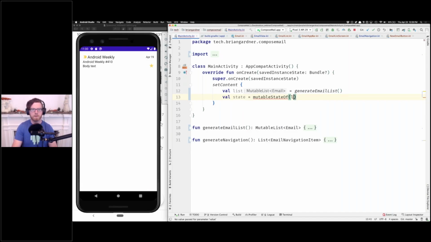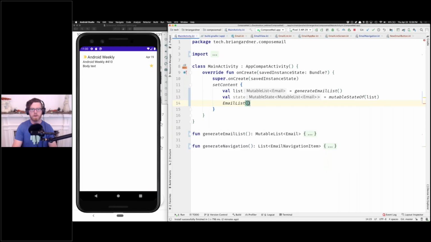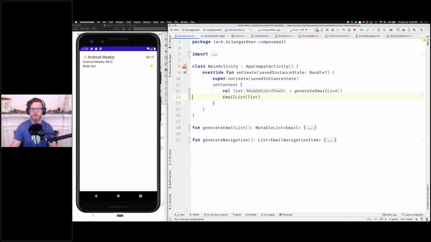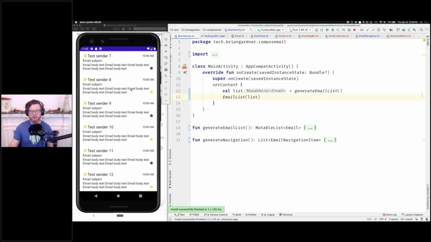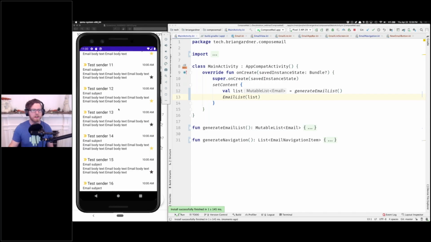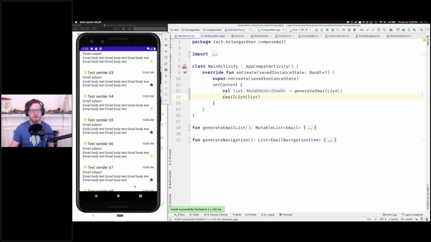And then I'll do the email list. Oh, actually, I don't need a state here. I just need the list. Makes that a little bit easier. And I can run the app and it will actually show the list. There we go. So we have the list here. Performance, not great. If I'm honest, it's fairly clunky and it's a little slow.